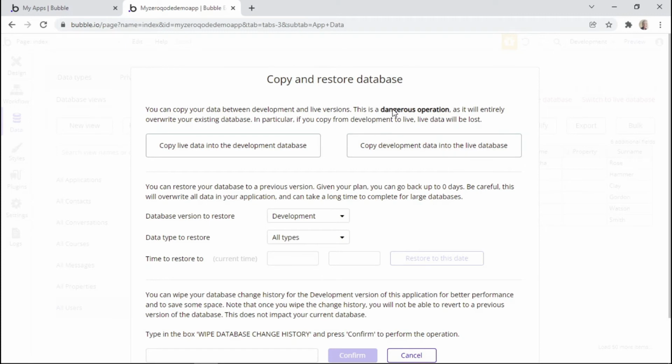But we are given the notice here that copying data between development and live versions is a dangerous operation, as it will entirely override your existing database. In particular, if you copy from development to live, data will be lost. So you need to be careful when you're executing these operations.